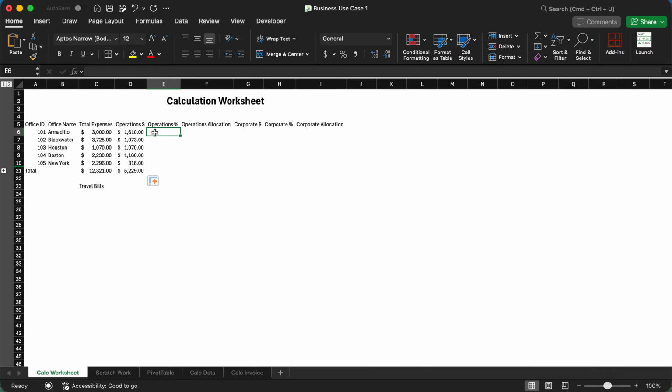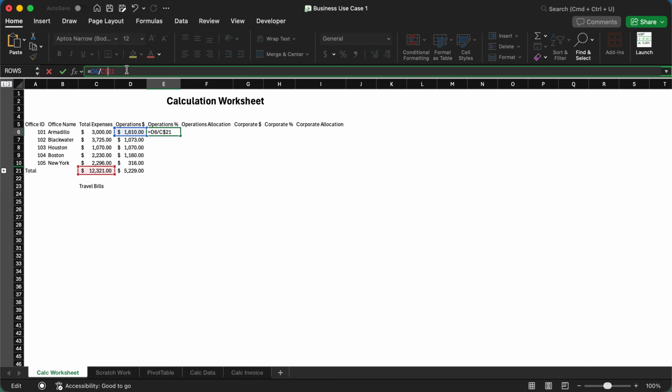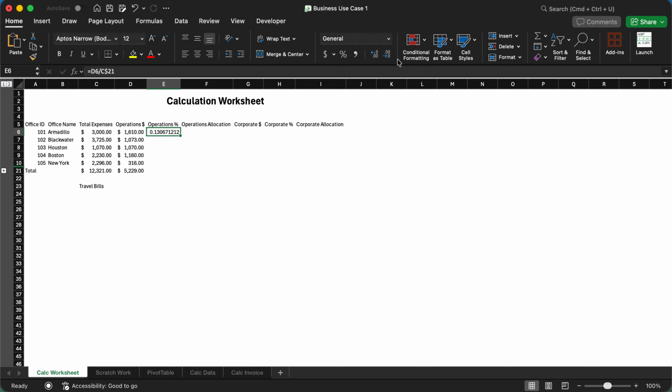Now, as a percentage of the total expenses, the operations spend accounts for, and we could make this with a simple formula here. We can type equals D6 divided by this 12,321, and then we can just lock this row and make this a percentage, maybe 1 decimal place, and we can just bring that down.